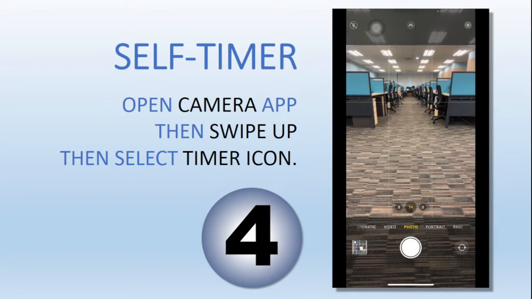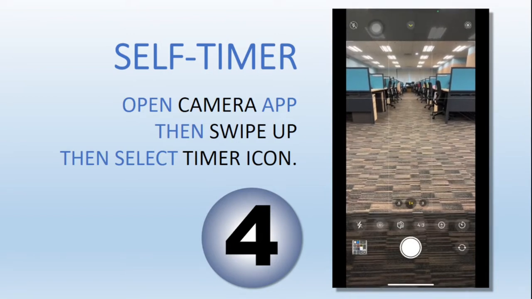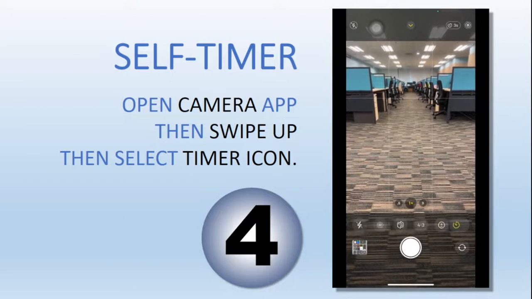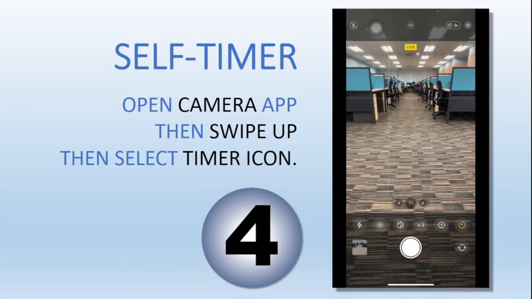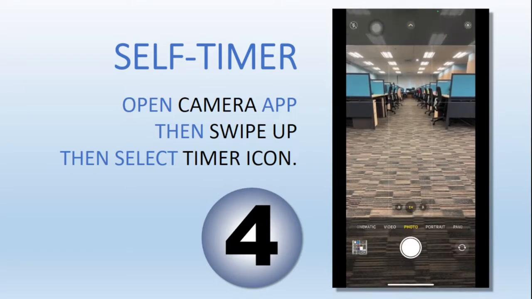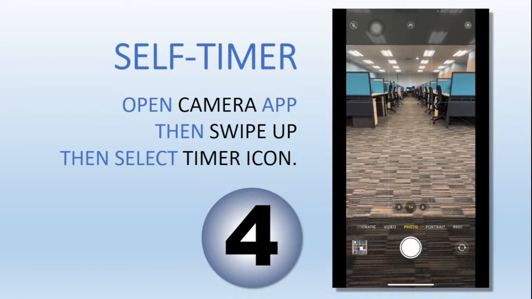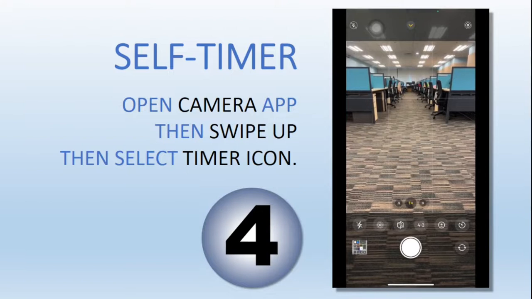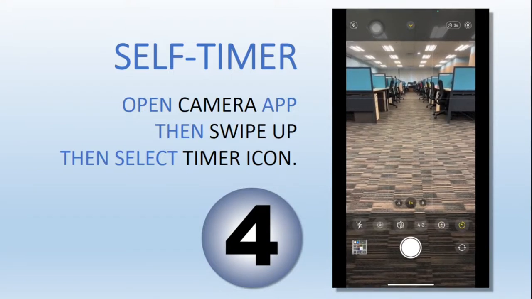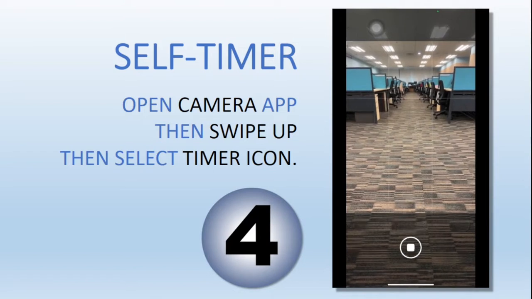Tip number 4, self-timer for group selfie. The self-timer is now hidden in recent updates. This feature is useful when taking a group selfie. On the camera app, swipe up to bring up the timer icon, then tap timer and choose 3 or 10 seconds. Tap the shutter button to start the countdown.